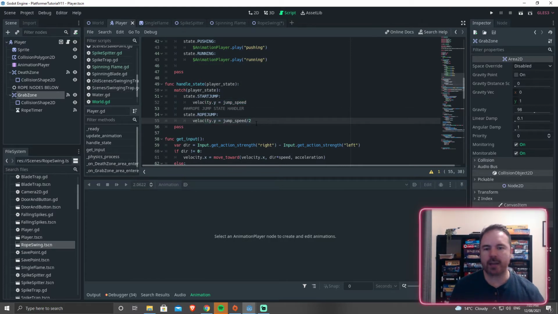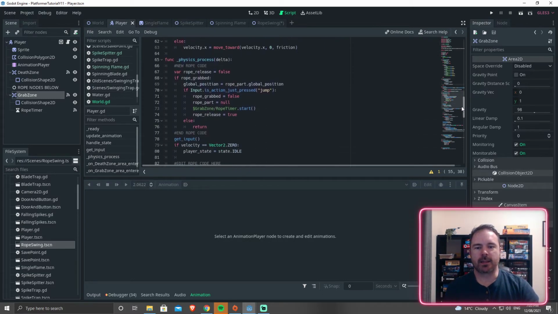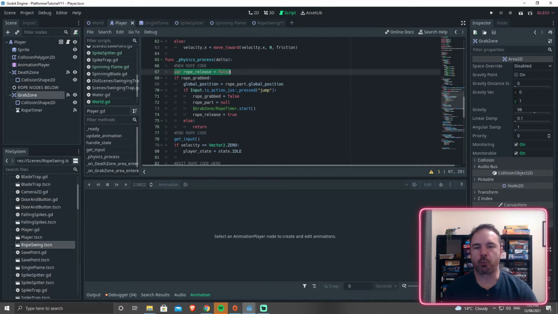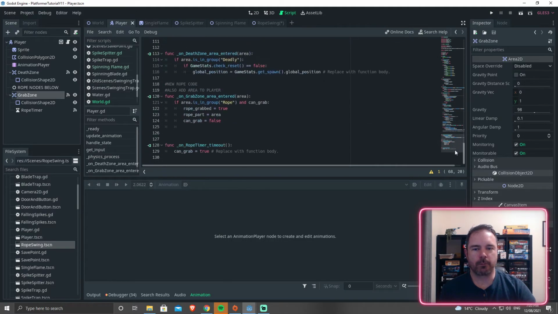There are multiple ways that you could actually do this. This was a simple way I thought was easy to understand. So when it handles this state, if we're in the rope jump state, it's only going to do a small jump instead of a big jump. And then this is the main chunk of it here. This bit of code declares a new local variable called rope release, which equals false. Then we're going to check if the rope is grabbed. Actually, let's go all the way down the bottom first, and this bit will make more sense.